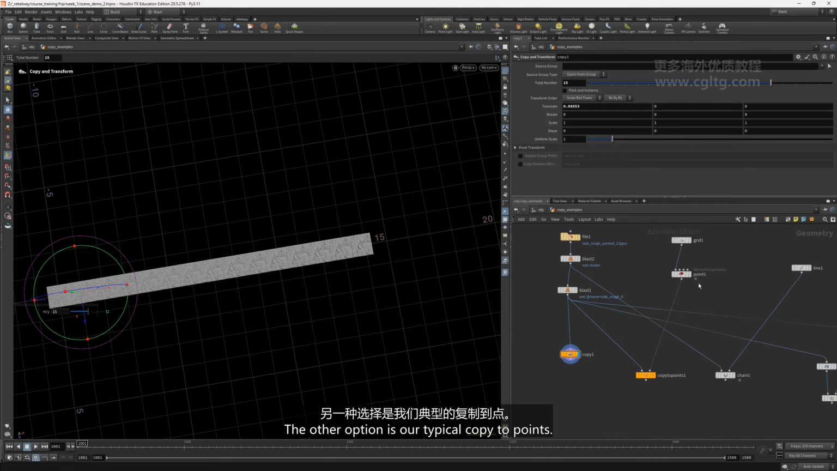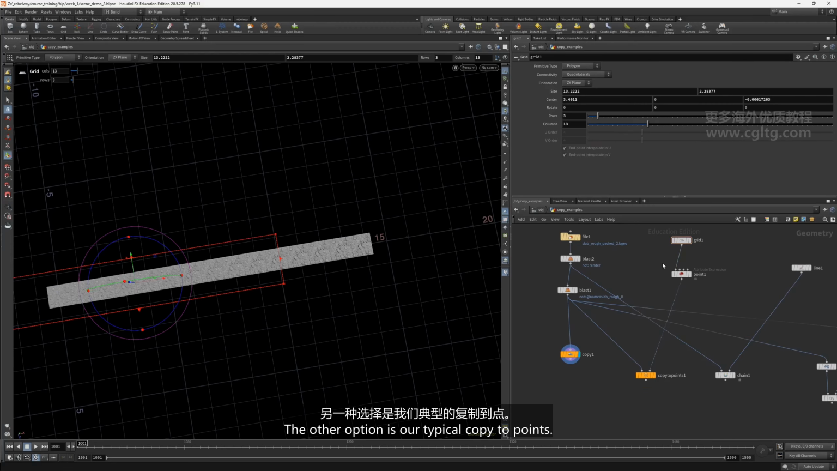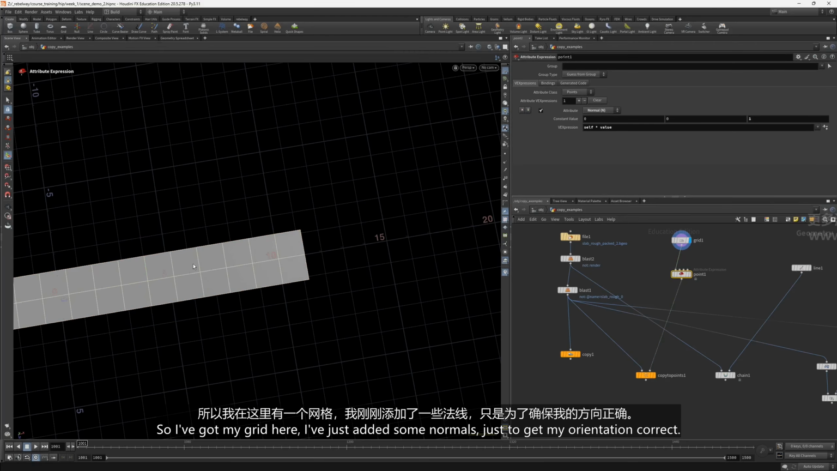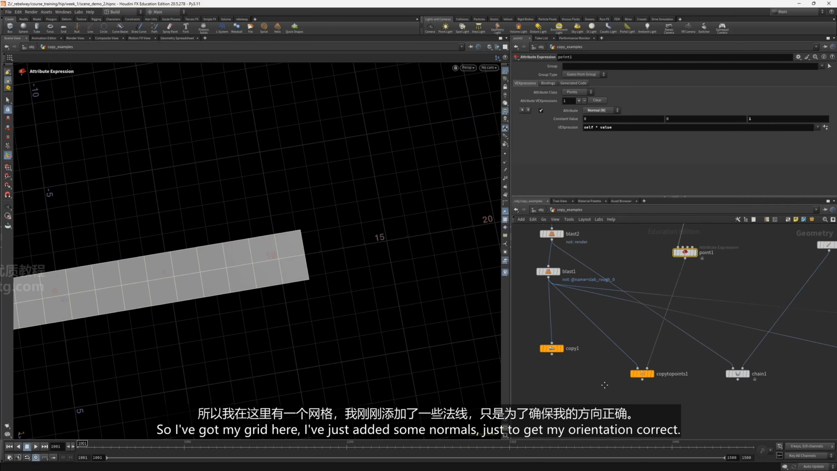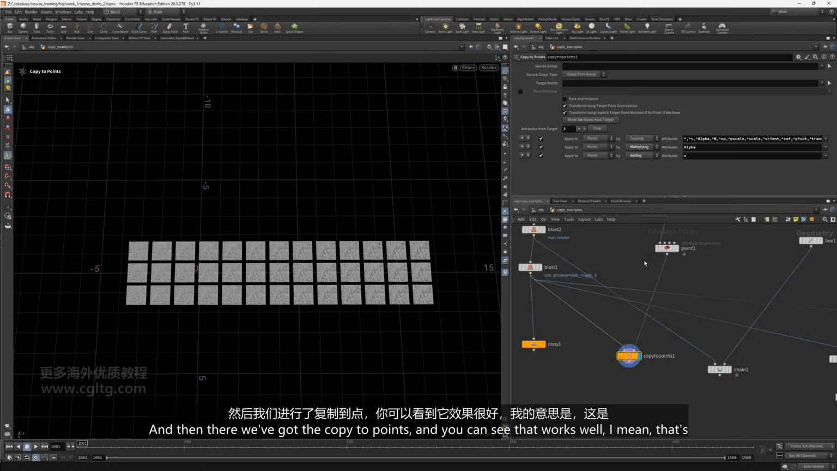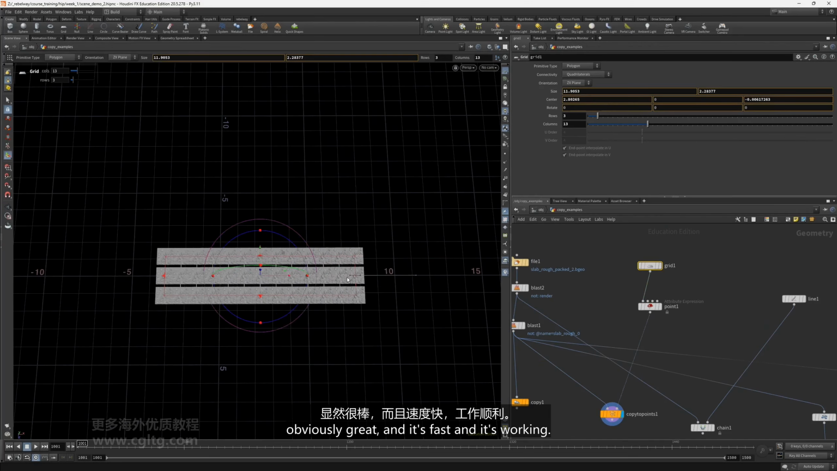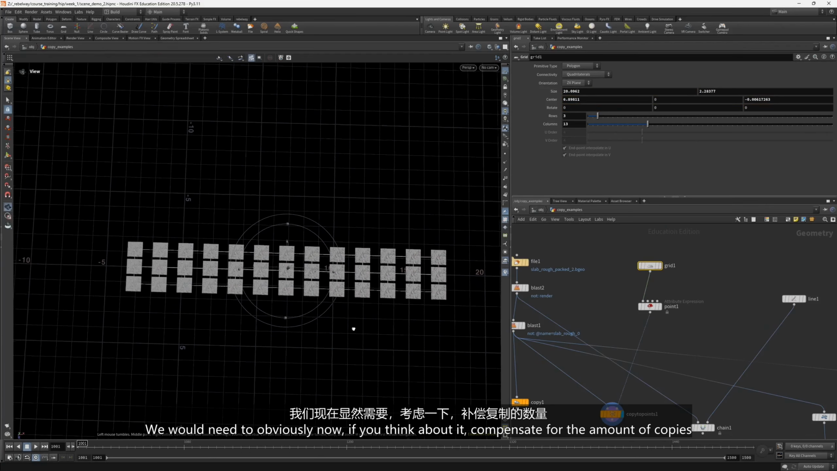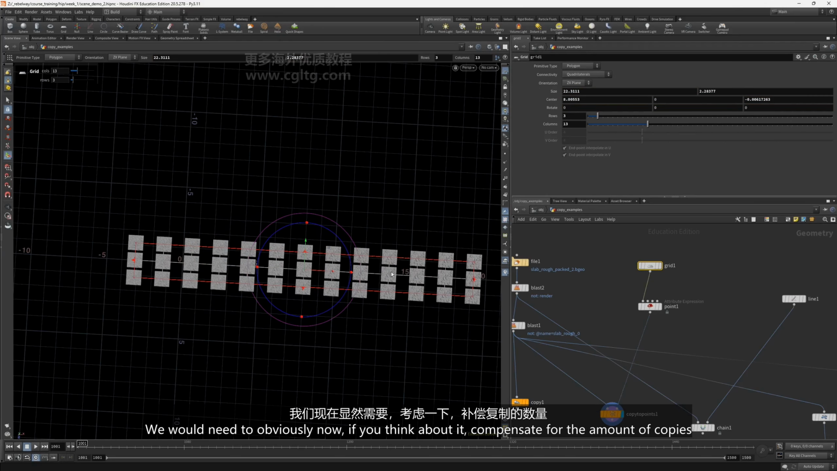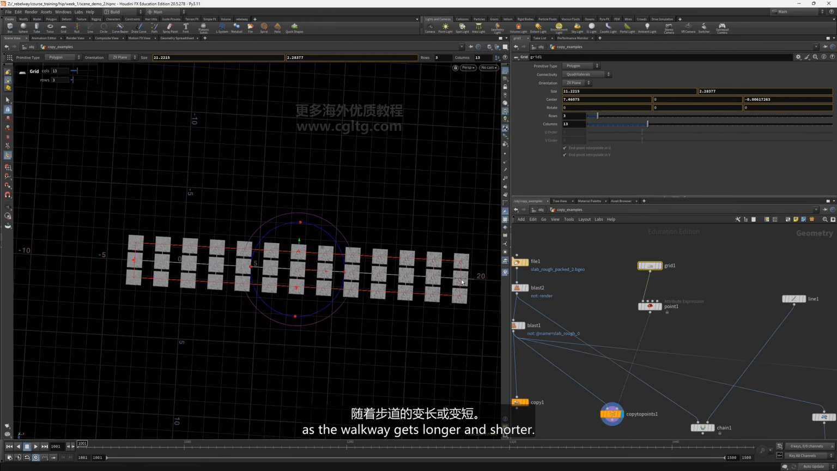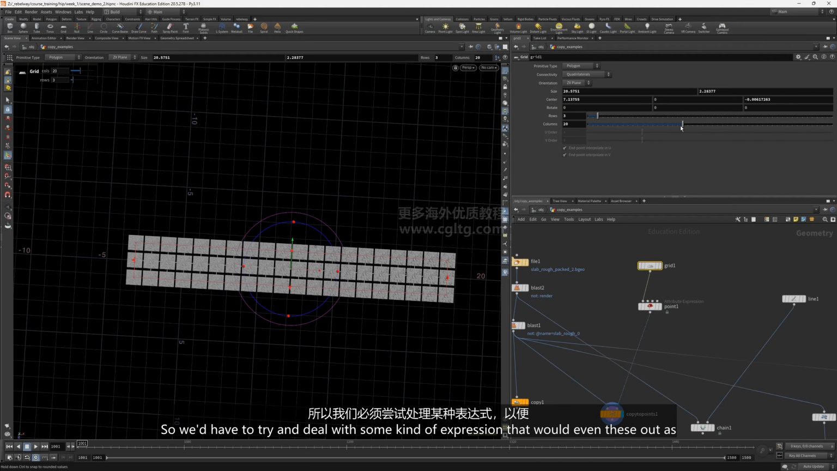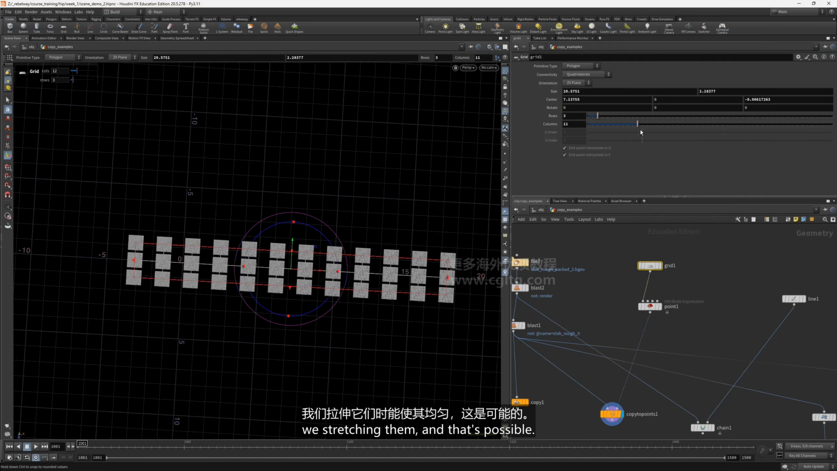The other option is our typical copy to points. So I've got my grid here. I've just added some normals just to give my orientation correct. And then there we've got the copy to points, and you can see that works well. I mean, that's obviously great. It's fast and it's working. We would need to now, if you think about it, compensate for the amount of copies as the walkway gets longer and shorter. So we'd have to try and deal with some kind of expression that would even these out as we're stretching them.